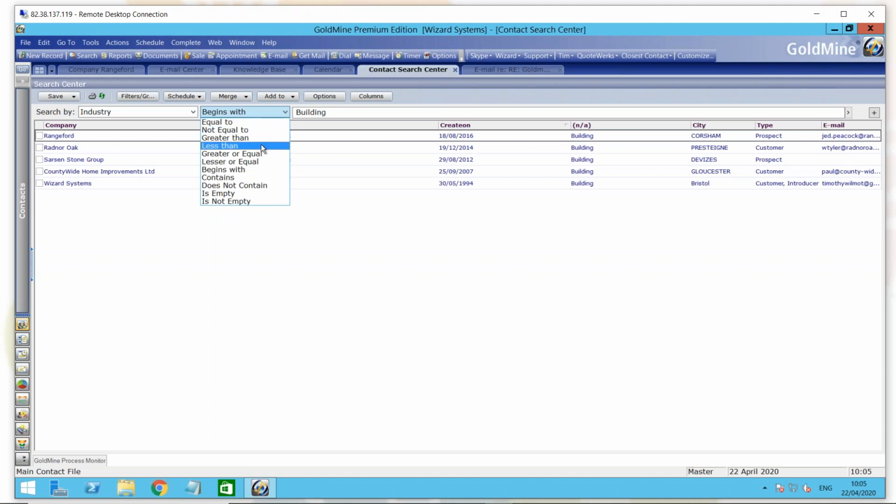So we've got lots of different operators there, not equal to, greater than, and so on. We've even got is empty. If you wanted to build a list of all of your contacts that don't have a value in that field, maybe you're doing some kind of data cleanup exercise, that would be quite useful as well.